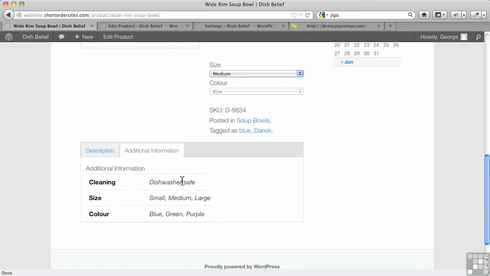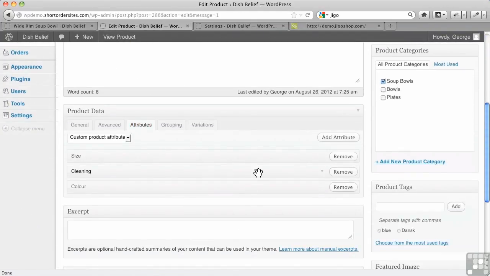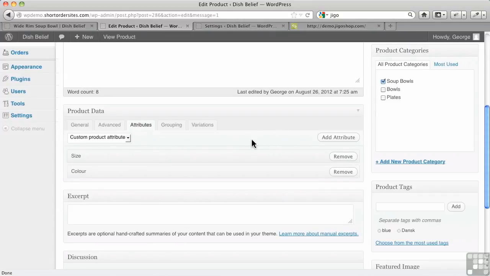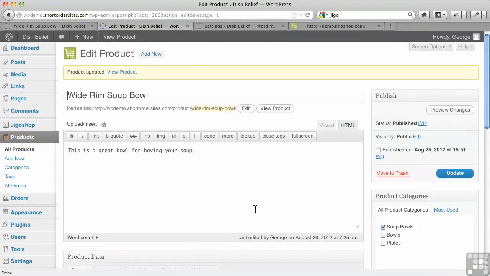But then I realize, now wait a minute, this actually applies to all kinds of products. So rather than making it simply for this product, why don't I go back? Let me delete this cleaning. Let's remove cleaning from here. And I would go back, let's update. Because remember, even though it's removed here, you just want to make sure it's actually updated in the system.